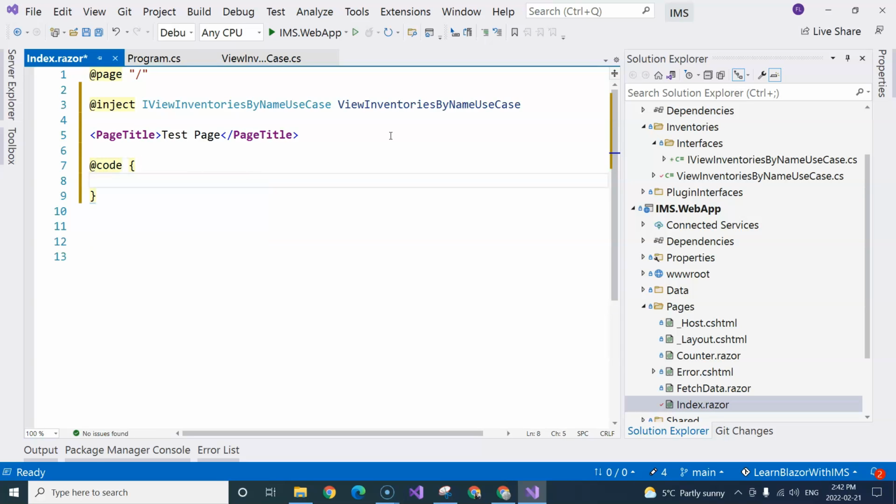This is where the logic goes in a Razor component, which is the Blazor component. Microsoft calls all of the Blazor components Razor components. So Blazor component or Razor component, they refer to the same thing, which is this type of component that we are coding with. Within the code block is where all of the logic goes.